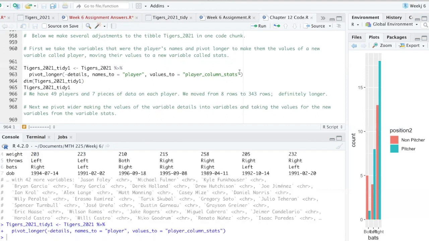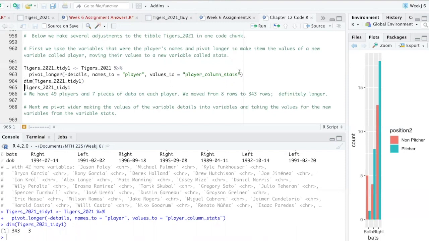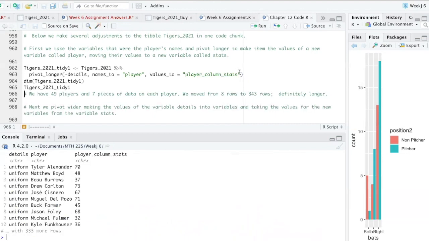We run that assignment statement, check the dimensions, and check this out. The new dimensions of our matrix are now 343 rows by 3 columns. What could possibly have happened? Well, this pivot longer command really does make your table longer, in this case 343. And you can see what it did here.